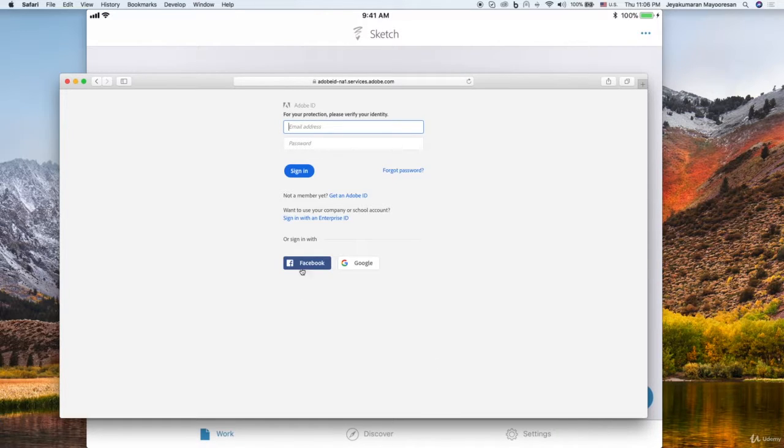Alternatively, you can also use Facebook and Google to sign in without having to fill up all these complex forms. So you can directly use these to sign into your Creative Cloud account that is powered by Adobe.